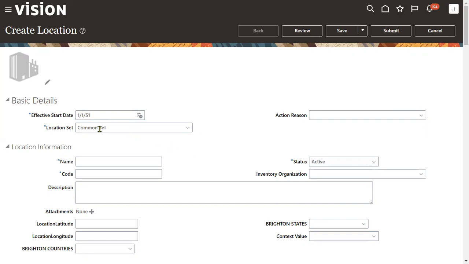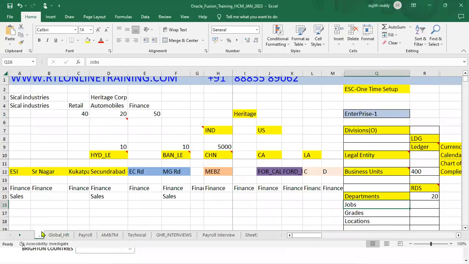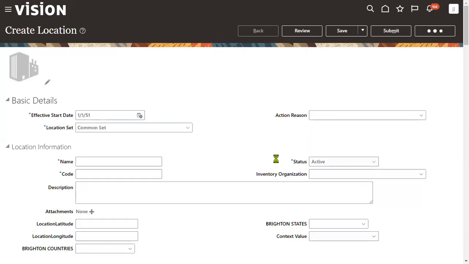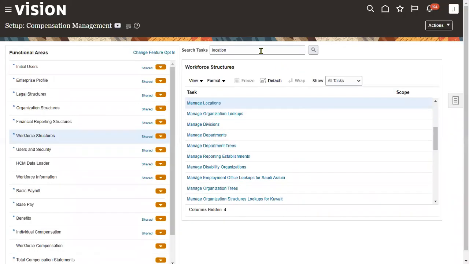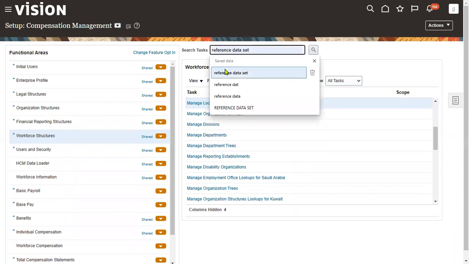Locations also you can't assign to your BU directly. It should be assigned through a reference data set. We did jobs. Now we are going to do the locations. We'll ask our client how many locations are accessible to this BU. Let's say there are two locations supposed to be assigned to this BU. First, what we have to do: create a reference data set, attach these locations to the reference data set, and assign the reference data set to the business unit. We have created reference data sets for departments and jobs. Now we are going for locations.